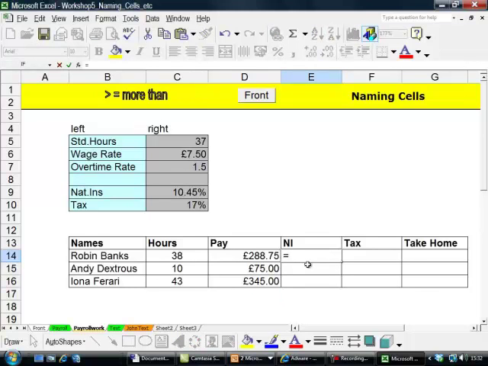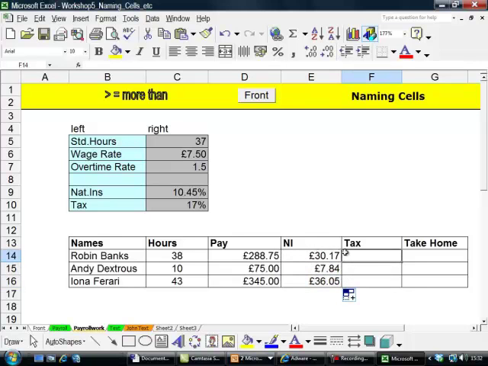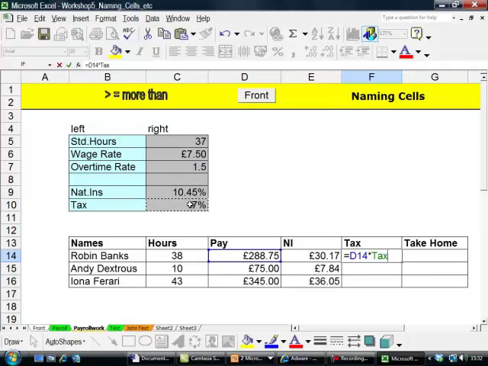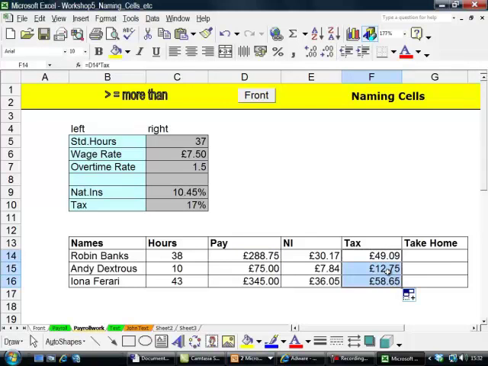Now we can go on from here and say equals that times National Insurance. And when I press enter, that comes up with this figure. Now I can drag this figure down. Now if I work out the tax for him, I can say equals pay rate times tax. When I press enter, there's how much tax he's paying. And there's how much tax they're paying for each one of these.